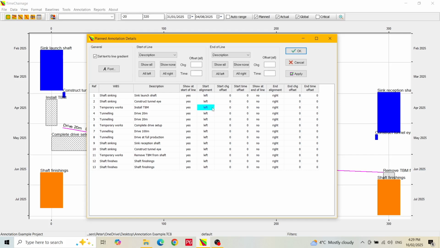We want to show the descriptions of all the activities, so we'll leave them all set to yes, but we will want to move some. The first piece of text that we want to reposition is remove TBM from shaft, as it is going off the edge of the chart. What we can do is set it to right aligned. To do that, we just click on the start alignment field for task 11 and it changes from left to right. What this means is that the right side of the text is aligned with the start chainage of the activity line. We click apply and see how that looks.